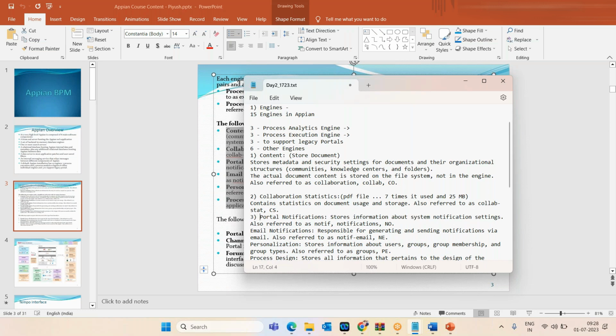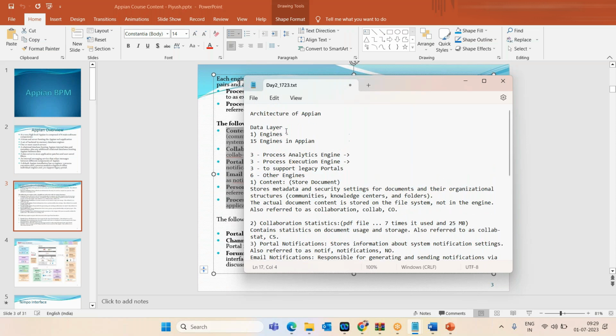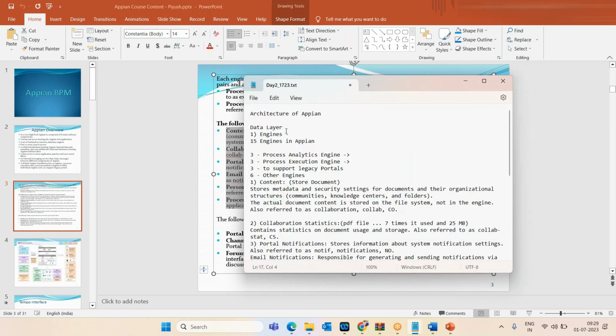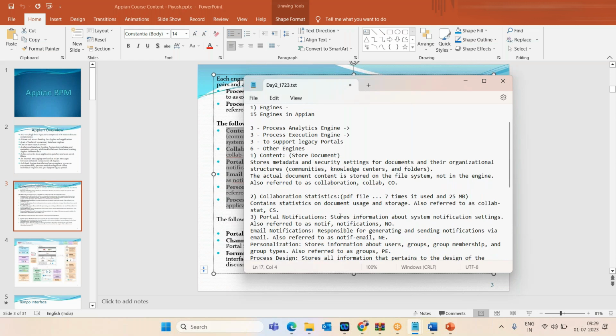Okay, it's clear. The first one, remember that the data layer will contain 4 different parts: the engines, the database, servers, and file system. We are into the engines, so there are 15 different engines in Appian. The first is process analytics. We'll come back to it later. Process execution. Third one is to support legacy portals and 6 other engines. So what are the 6 other engines? Someone asked. So there is content, collaboration statistics, and we do have portal notification.